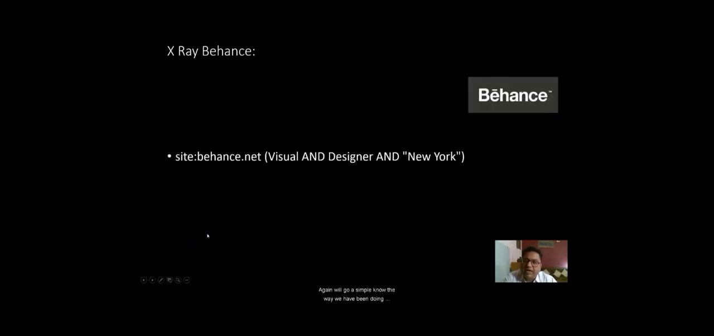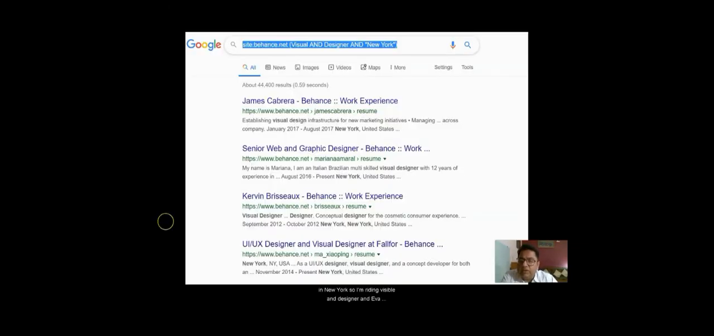Again, we'll go very simple, the way we have been doing it for other talent communities, like what we have learned so far, Quora, and Kaggle. If you look at Behance also, here we are talking about a simple method of X-ray search, where we write site:behance.net and then a Boolean string about the skill. Right now we are looking for a visual designer in New York, so I'm writing visual and designer and New York, a simple one. You can write it a little differently also. And when you write it on Google, these are the kind of results you get. In New York, I got around 44,400 results for this query.